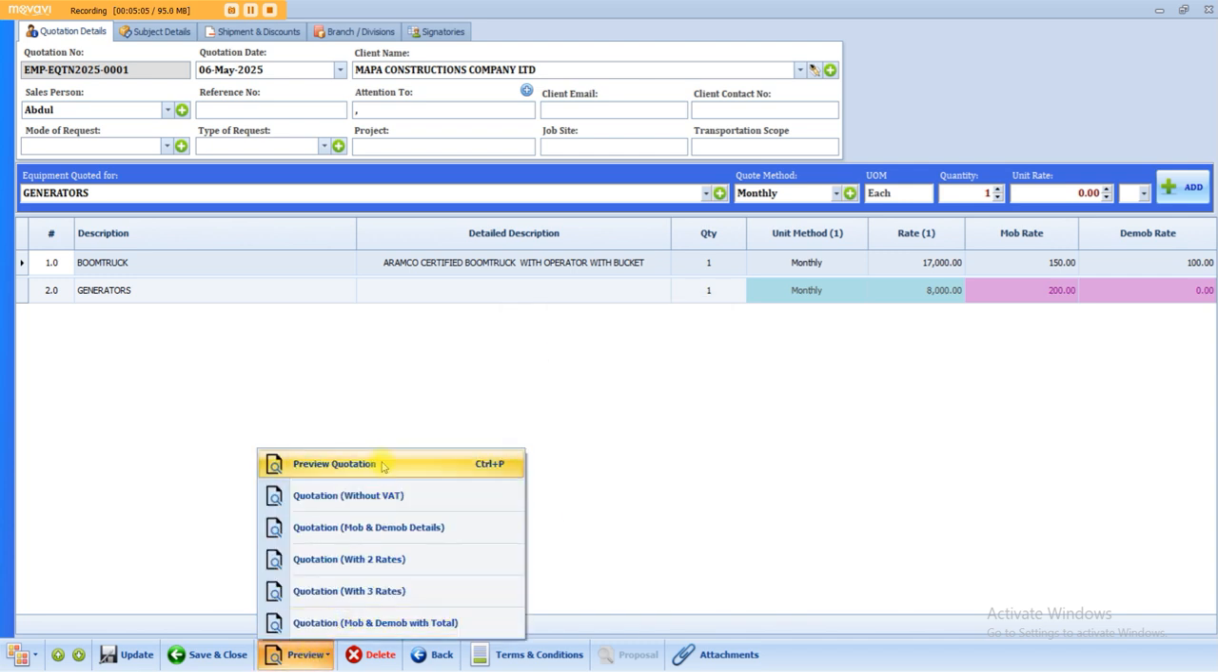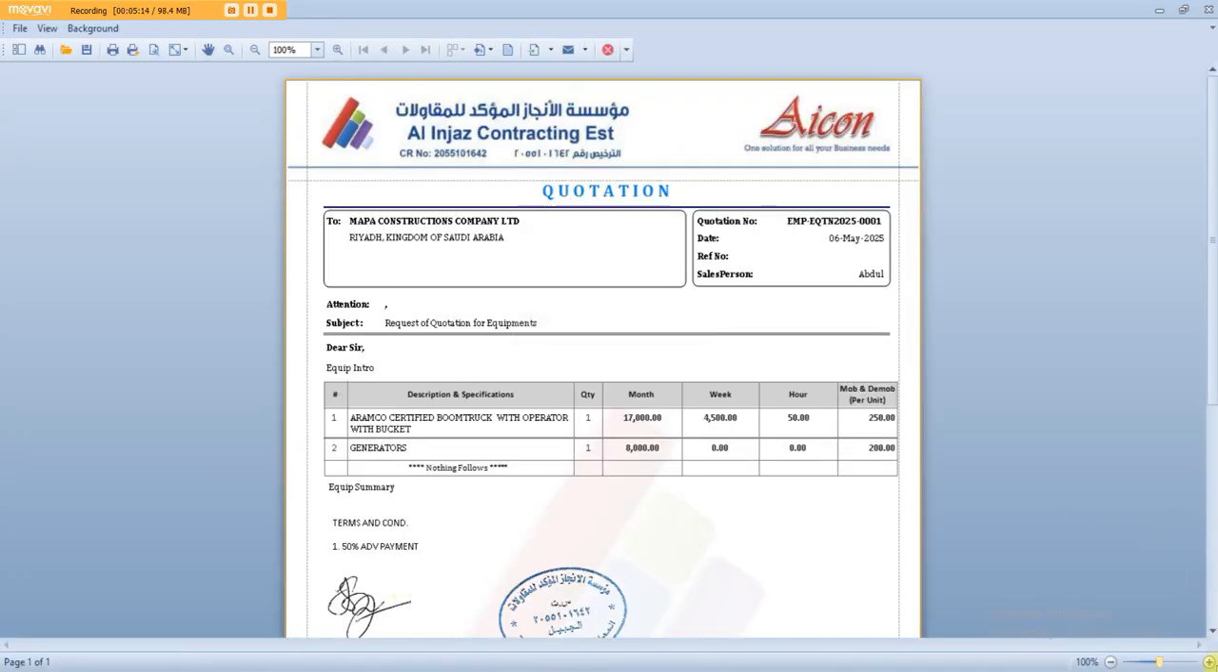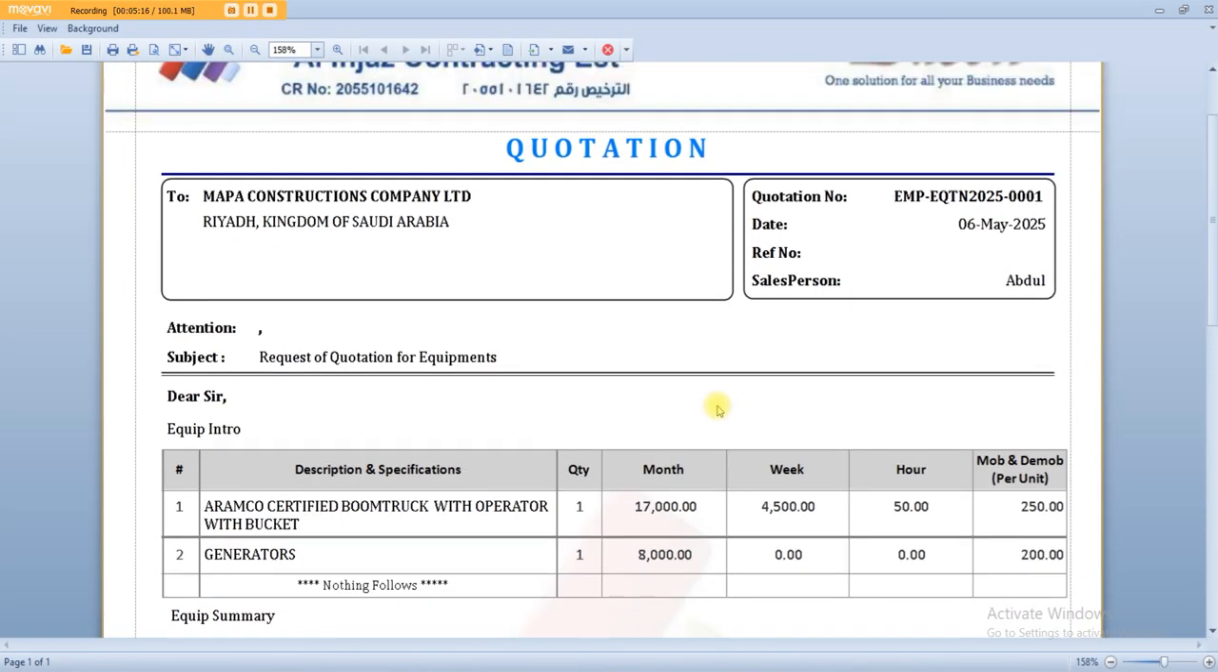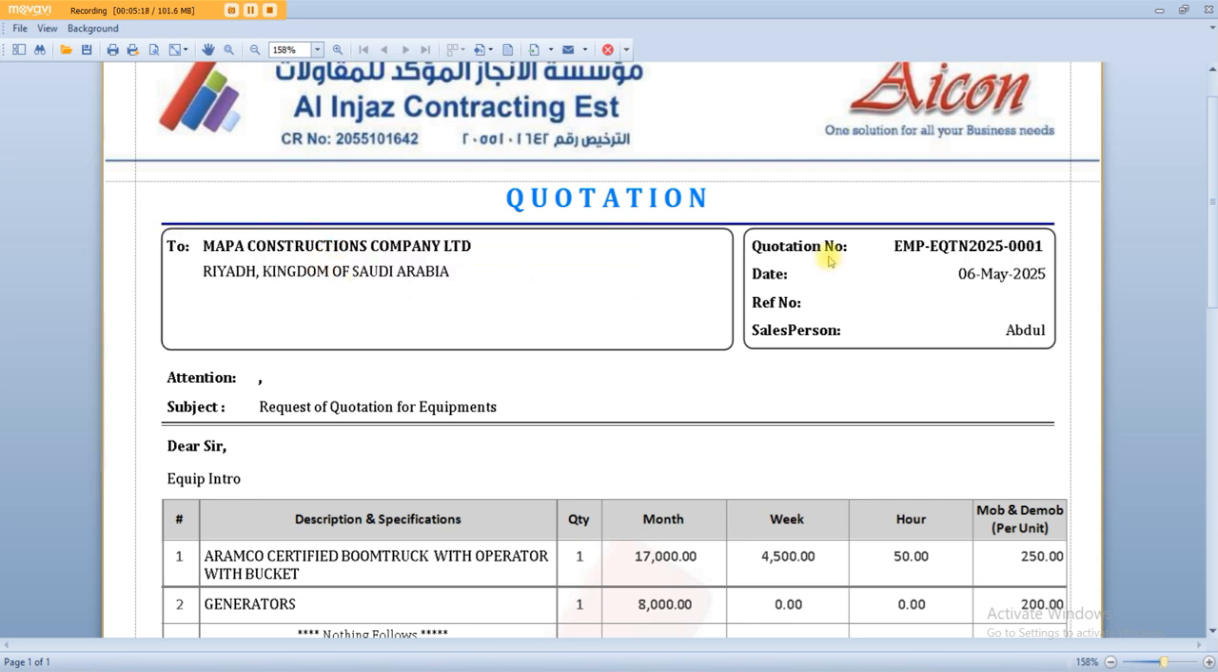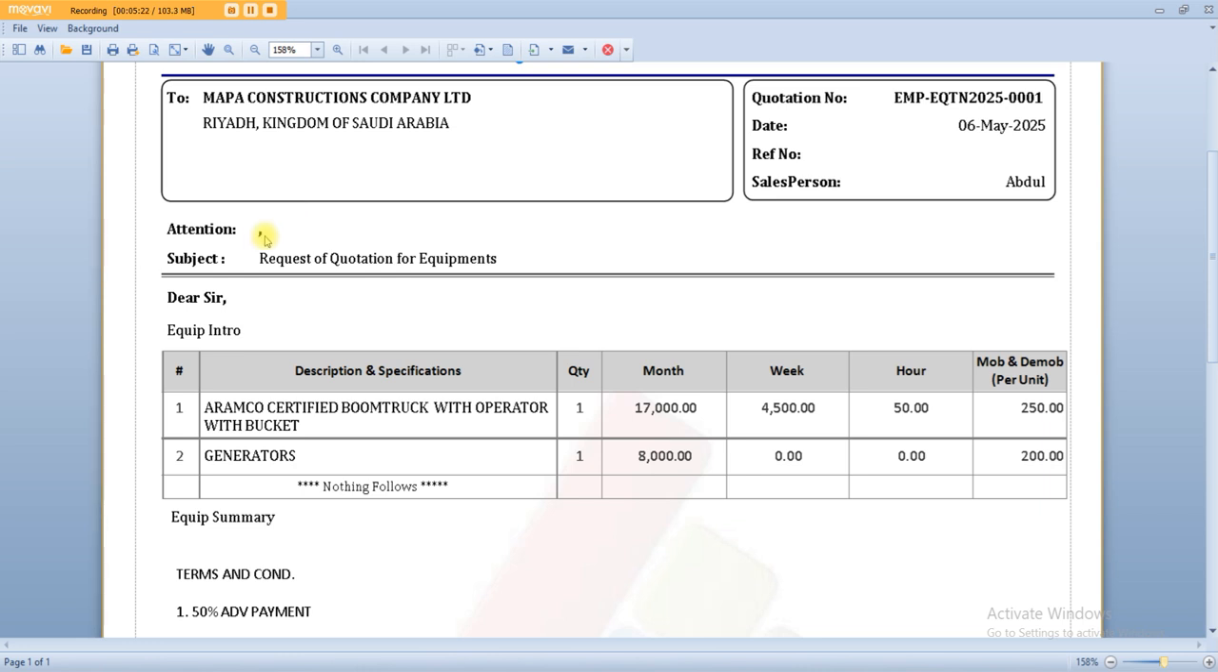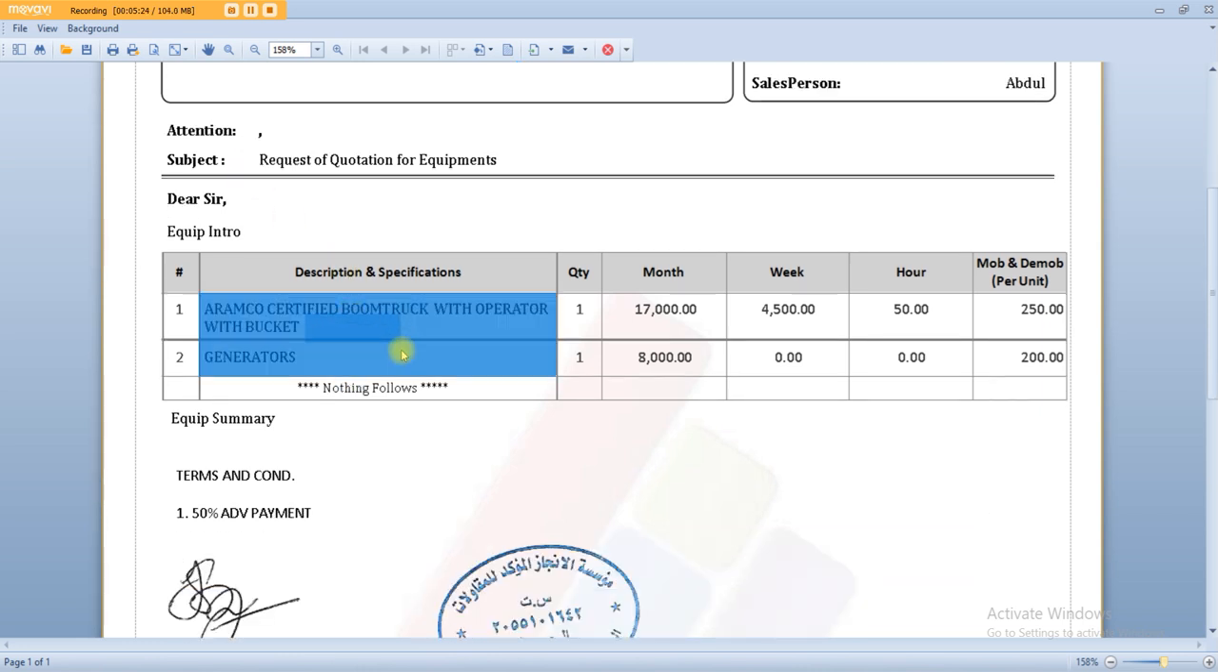Okay, so you have with VAT, without VAT, with mob and demob details, with 2 rates, with 3 rates. We gave 3 rates, right? Select three rates here. So if we select 3 rates, okay, so you'll get client details, quotation. Okay, what are the equipments you're giving?